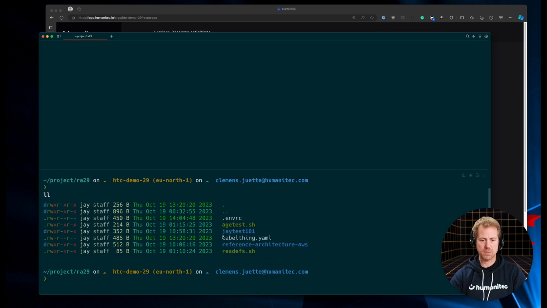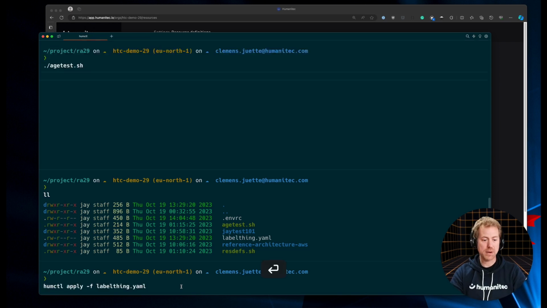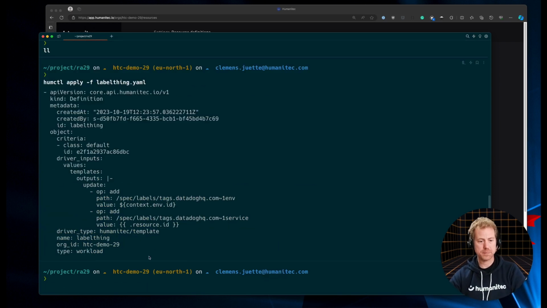I also have this little thing here called label thing.yaml. And what it will do if I apply -f, so if I apply this configuration against the orchestrator, you'll see here, I'm going to create a resource definition, and it's going to be of name label thing, and it's going to be of type workload.